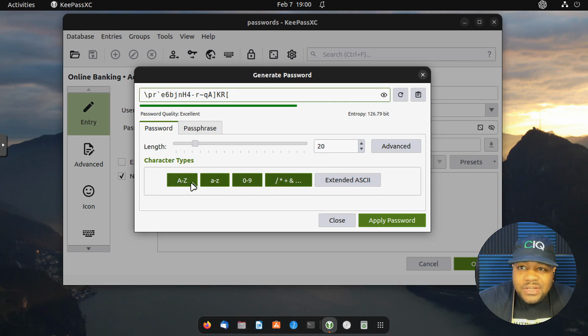Let's say you only want a password with lowercase in it, or uppercase. I'm sorry, I deselected that. So just uppercase with numbers as well as special characters. Then you can unselect that. But most of the time you want to select all of them just to make it as complex as possible, especially since you don't have to remember it, so you can make it as long as you want to.